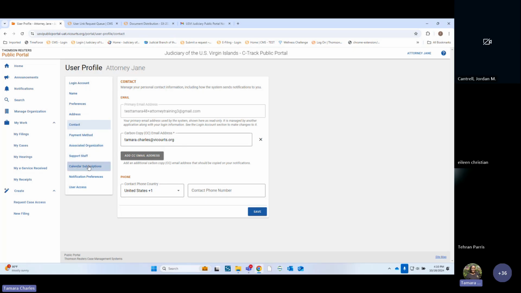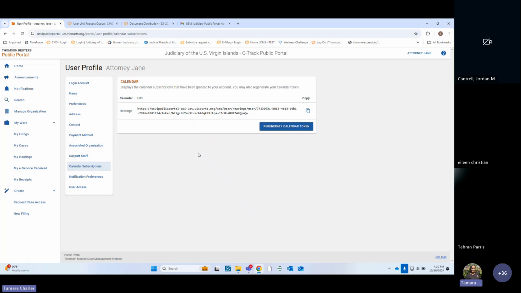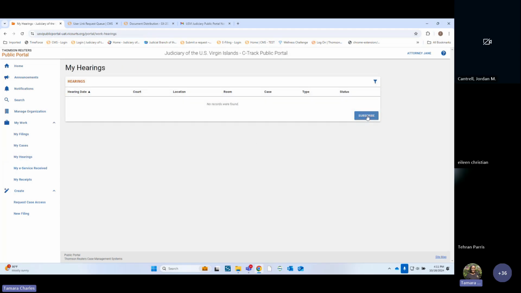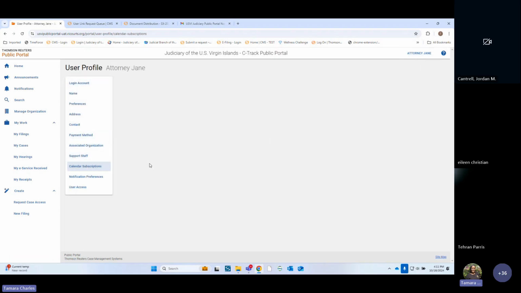I did not go over calendar subscriptions. Just so you know, this option is going to be available, but not in the next upgraded version. It'll probably be somewhere early next year. The intent is that you go into My Hearings and have the ability to subscribe to that calendar so that it can be put on whatever you use, whether it's Gmail, Yahoo, or Outlook, and imported into your calendar. But for now, that is not available.